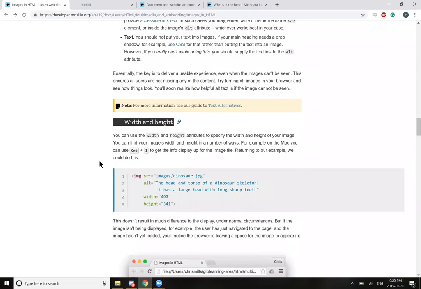So, width and height. You can use the width and height attributes to specify the width and height of your image. You can find your image's width and height in a number of ways. For example, on the Mac, you can use CMD plus I to display information for an image file. Returning to our example, we can do this.